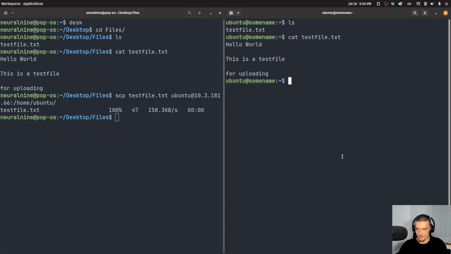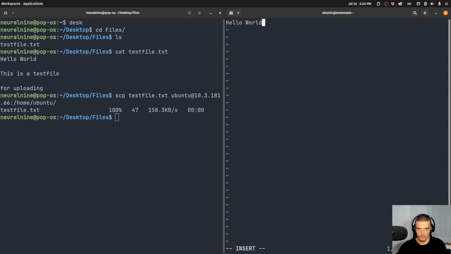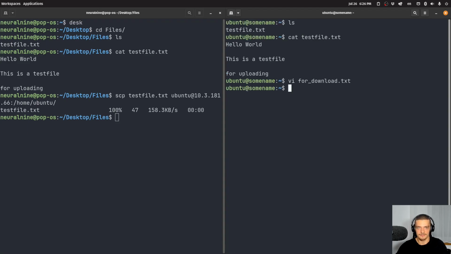Now we can do it the other way around as well. I can open up a file here using Vim. I can say for_download.txt, hello world. This file needs to be downloaded. And then basically what I have to do in order to be able to do that is I just have to type the command the other way around.